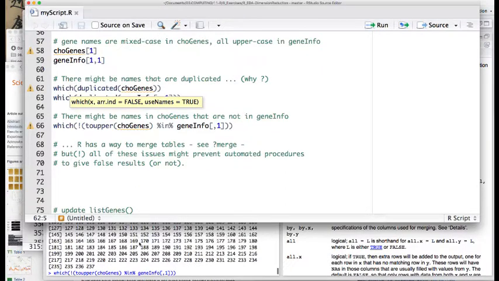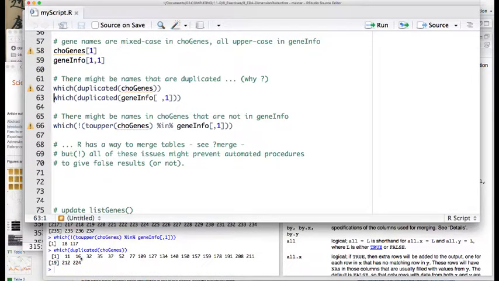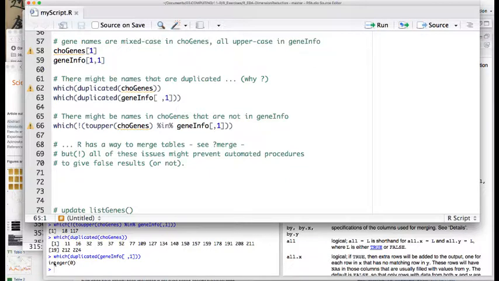So which duplicated CHO genes shows us a number of genes that appear more than once in the CHO genes table, and which duplicated gene info shows us there are none. So in gene info, they're all unique, but in CHO genes, they're not all unique. Why would they not all be unique? How does that even make sense? Why do we have measurements more than once?